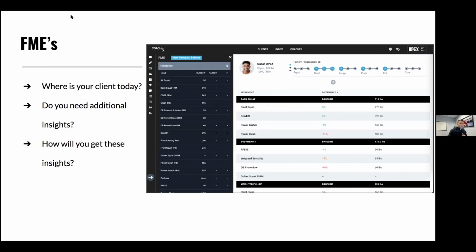And then also, because we're talking about transitioning into design, think about what insights you did not get in OPEX body, move, and work.